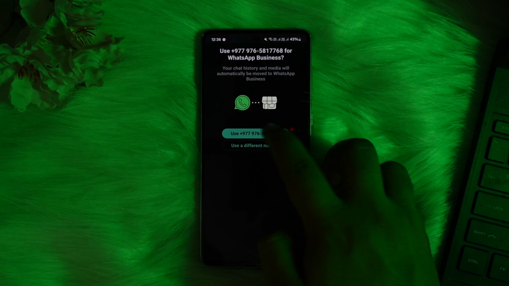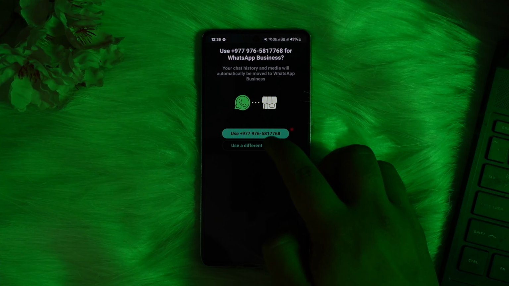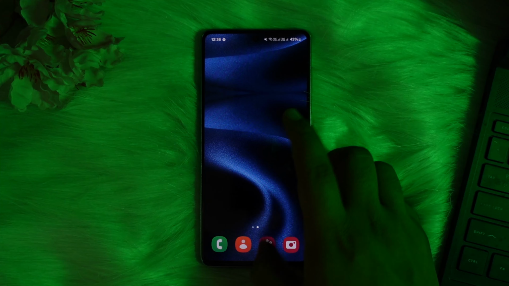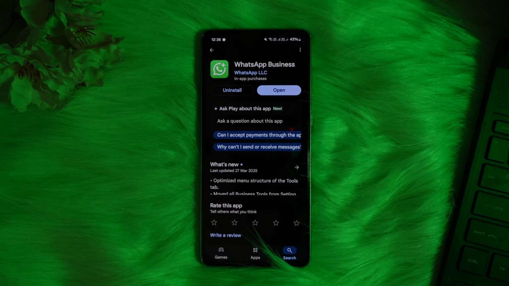So if you wish to do so, you can tap on use, or if you want to use a different number, you can tap on use a different number. Either way, go through the prompts and it'll ask you to enter certain details regarding your business that you would like to set up your WhatsApp business account on, and you're good to go. This is how you can easily change your WhatsApp to business account.